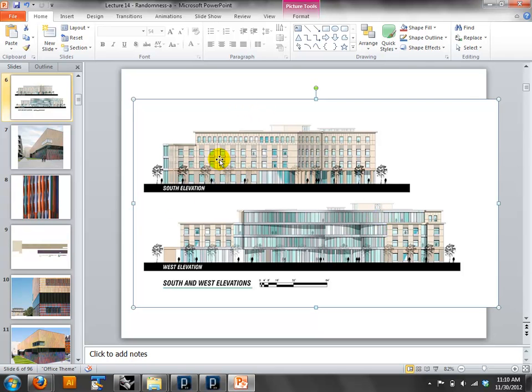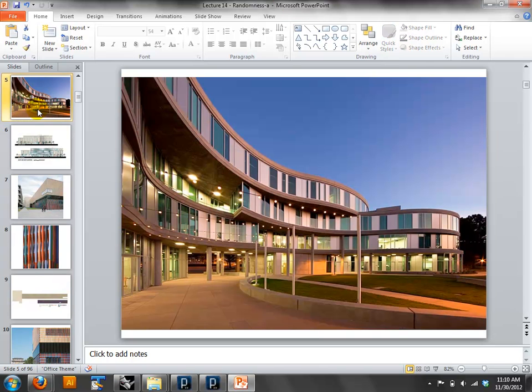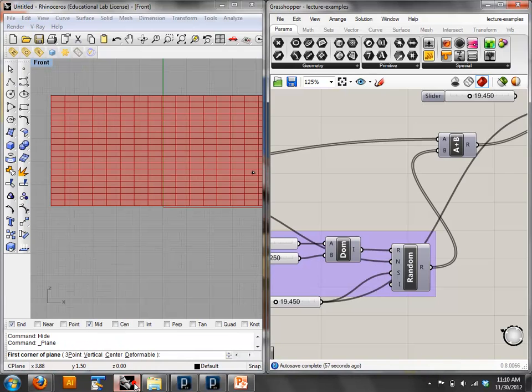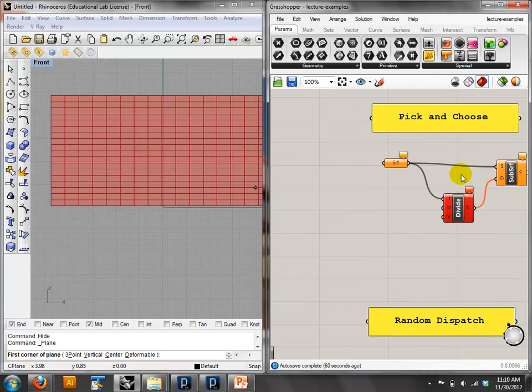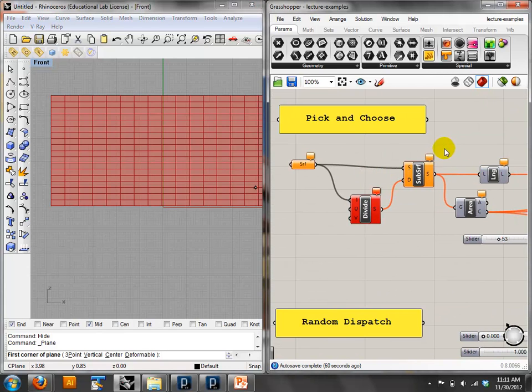And they basically just came up with a pattern where they said, we'll just pick them at random, and that's going to create this facade. So some of these are going to be more open, some green, some white, and we'll just keep building this pattern along the outside of the building. That's just an idea that you can do in Grasshopper. There's a component called pick and choose.